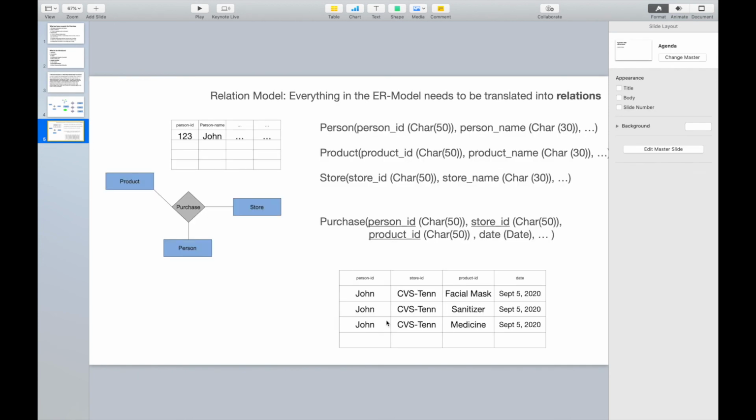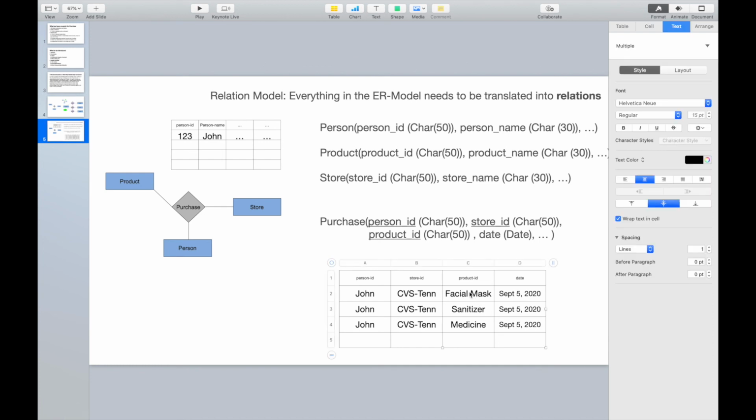Right? This is one purchase. We can always identify one single product. This is another purchase action. We have a different product. This is another purchase action. We have a different product. Right?